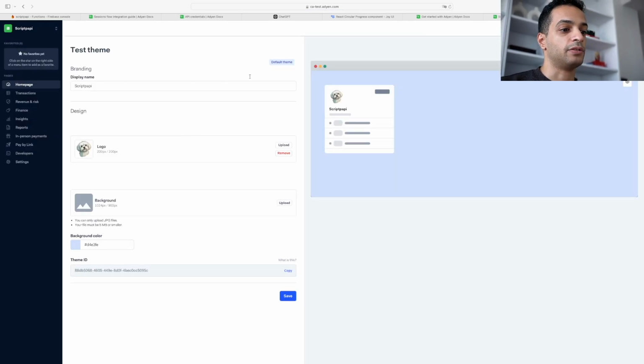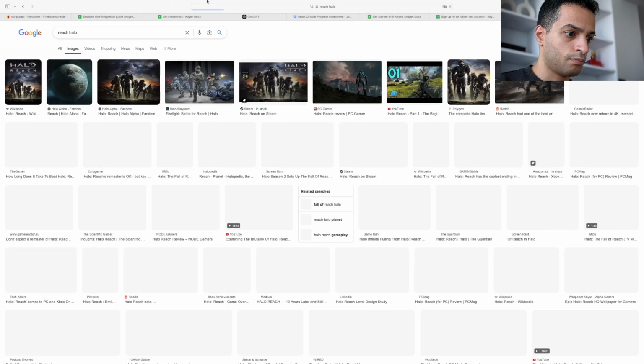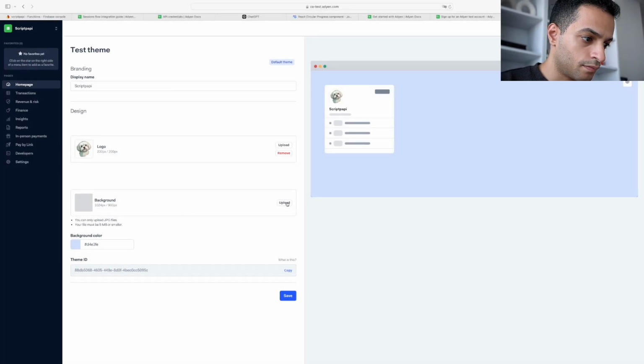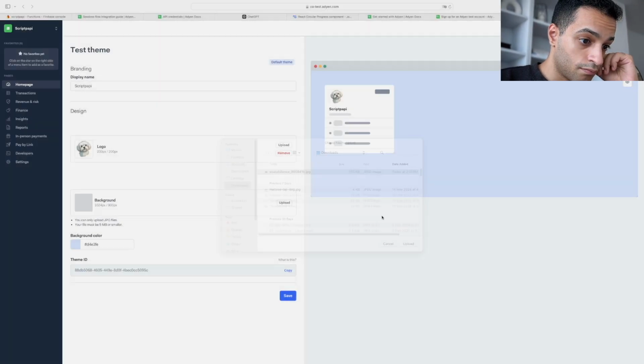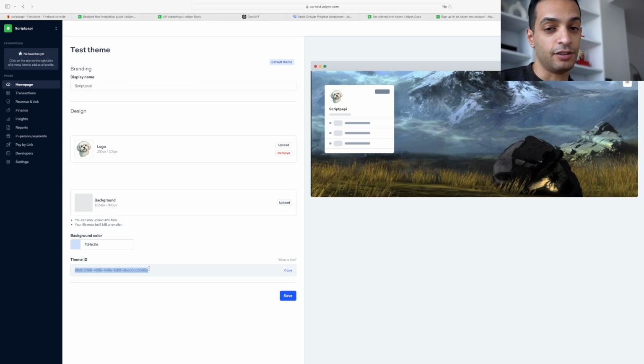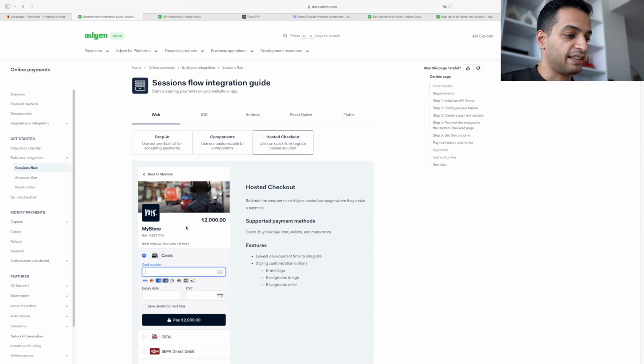Here it'll show you a preview of your theme. You can put a logo, that's my logo. You can put the name that's going to be displayed in the payment page, and a background picture like you saw in the example over here. Let's go ahead and add a background picture here. There you go. Okay, and now the theme ID is going to be here. You need to grab that for your integration. This is what you're going to add in your API request to select the theme that you want to use for the payment. So, back to the guide.